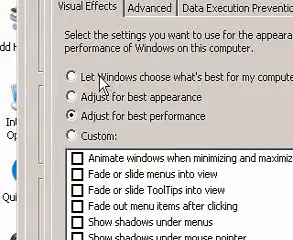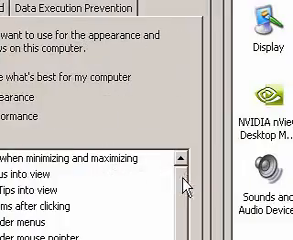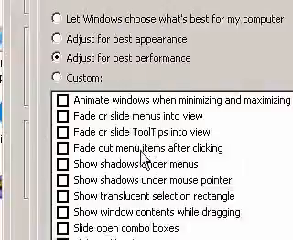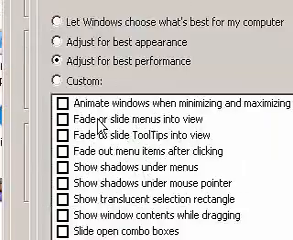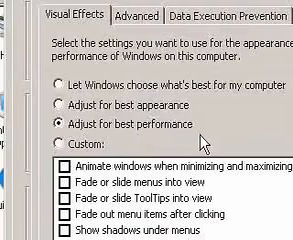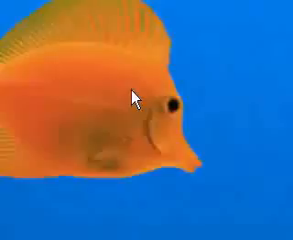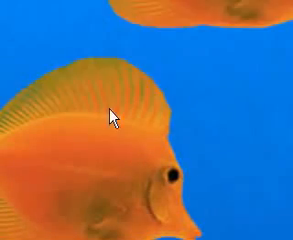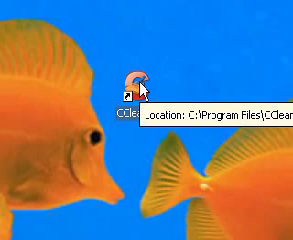Selecting let Windows choose, if your computer can handle all these useless effects and stuff, it's going to enable them, so I recommend you select adjust for best performance and then select apply. There are also 2 free programs that you can download. The first program I'm going to talk to you about is called CCleaner.